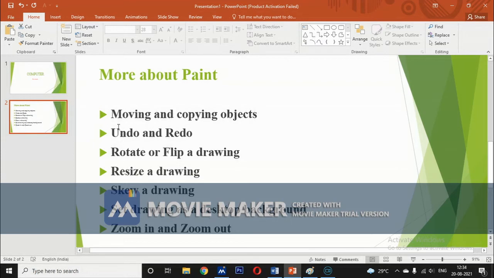The subtopics are moving and copying object, undo and redo command, rotate or flip a drawing, resize a drawing, skew a drawing, set drawing as a desktop background, zoom in and zoom out commands. Now let us revise all the topics one by one.